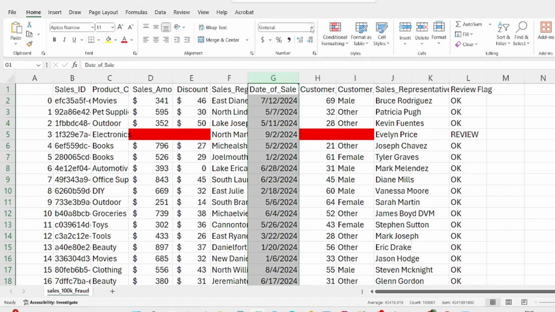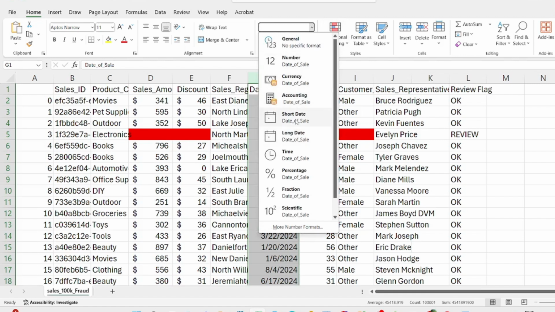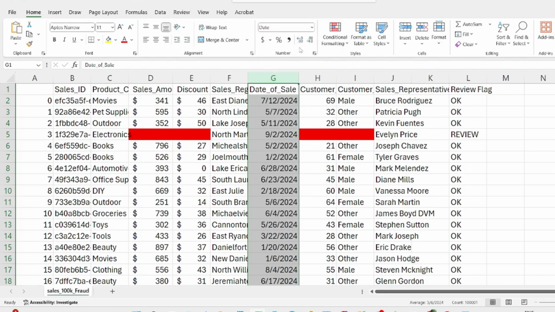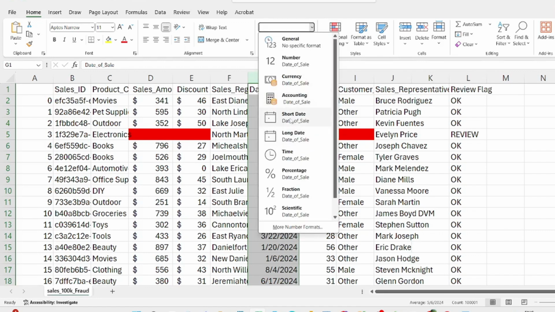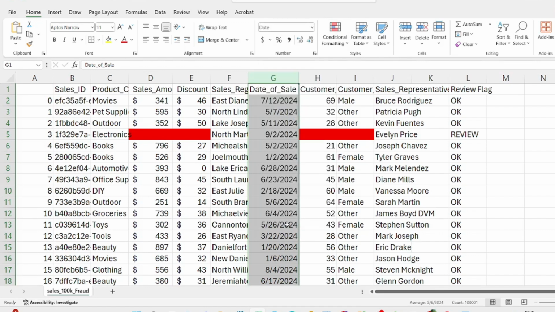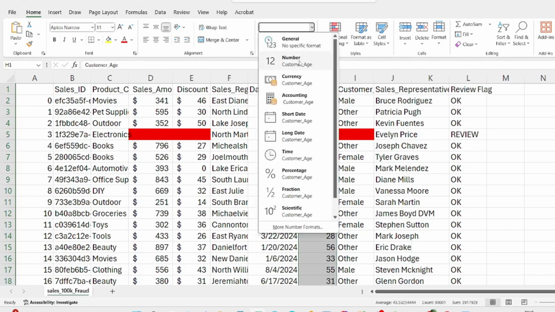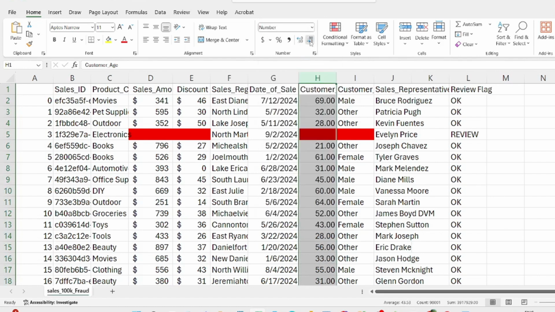For the dates, correct date time, short date. Yeah, just short date. It is okay. Then customer age, it can be in number. Then what else?